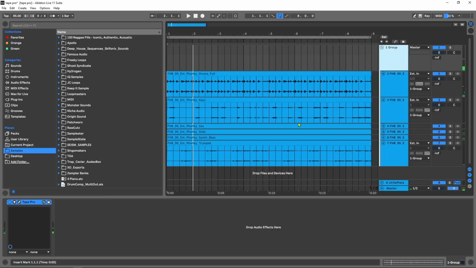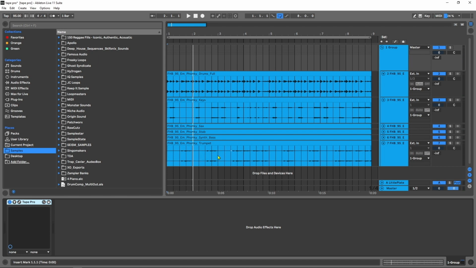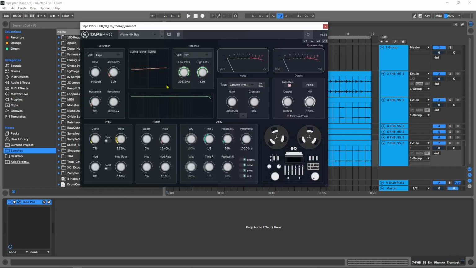And in fact, let me go ahead and drop that on this trumpet here, just because it's a little bit more sparse and we can really hear the echoes. And as you see, this is resizable.